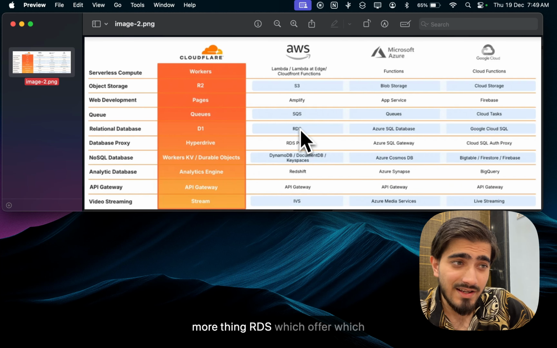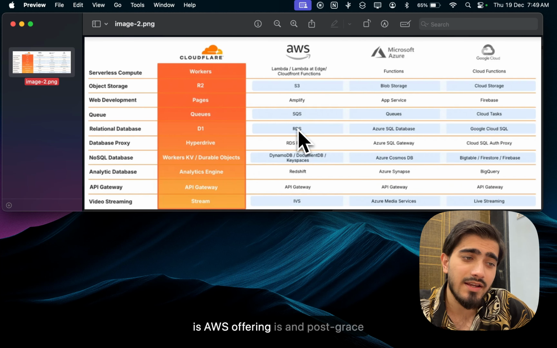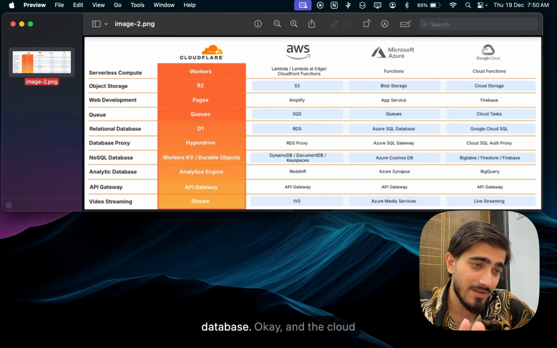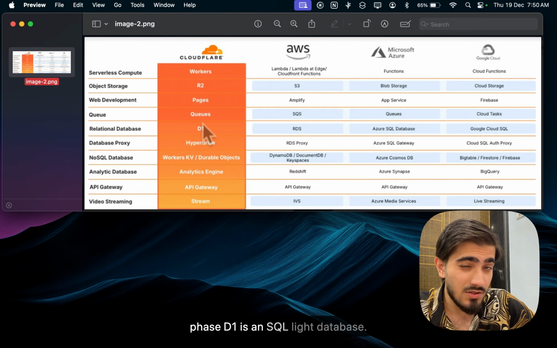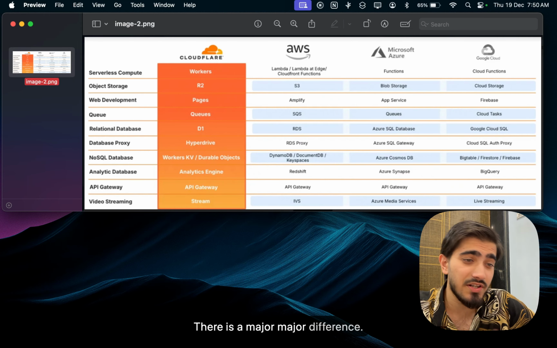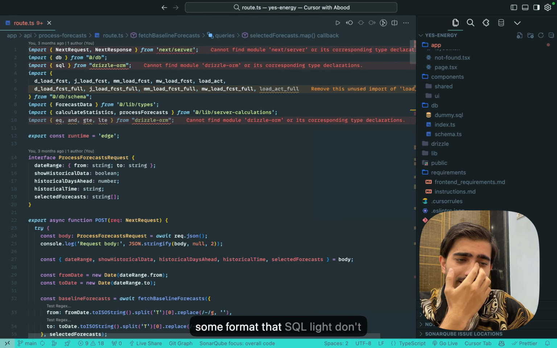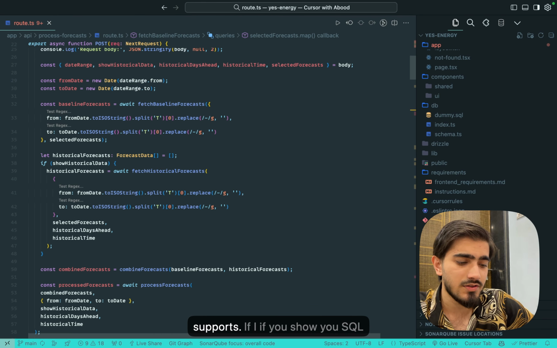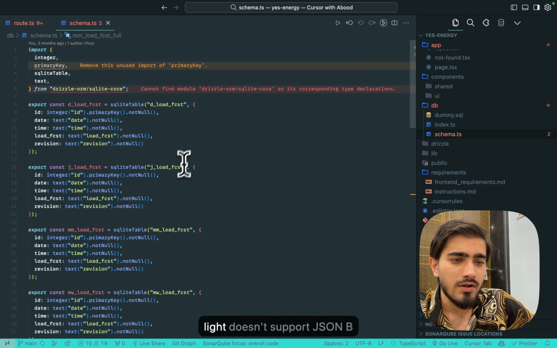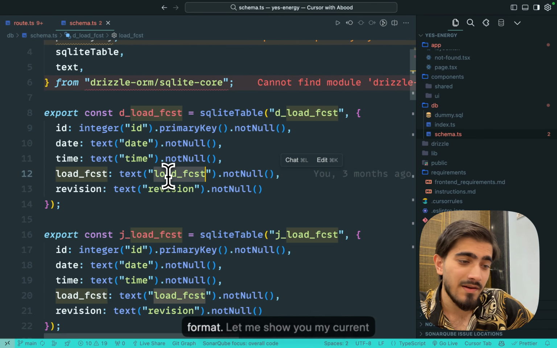One more thing, RDS, which is an AWS offering, is a Postgres database. And Cloudflare D1 is an SQLite database. There is a major difference. It's basic and simple. There are some formats that SQLite doesn't support. For example, SQLite doesn't support JSONB format.